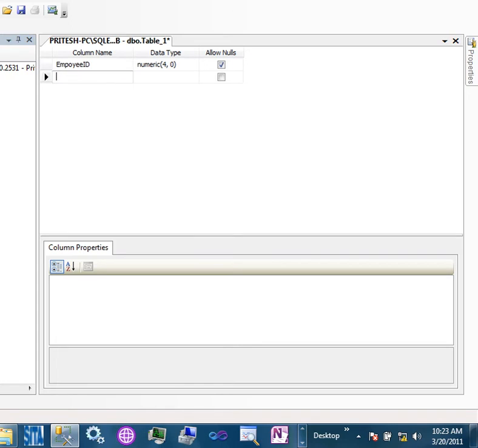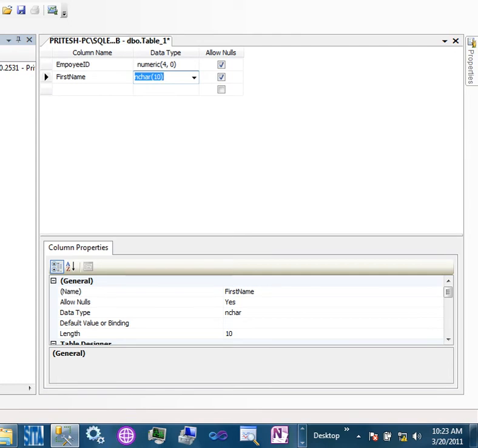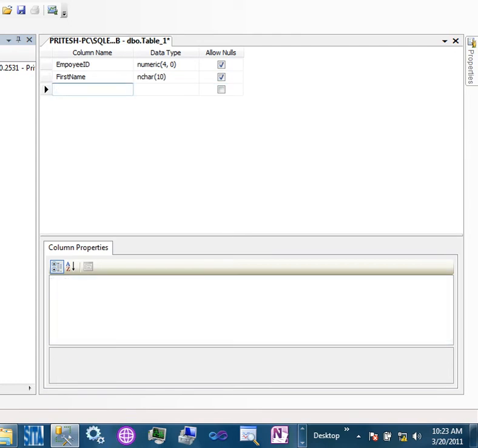So the first thing is the employee ID. First name, size 10. Then you go ahead and create last name, which we can also make 10 or whatever. Yes. So when you click enter, it just adds one more column. Okay, that I understand. And then the employee ID numbers are 1, 2, 3, 4.